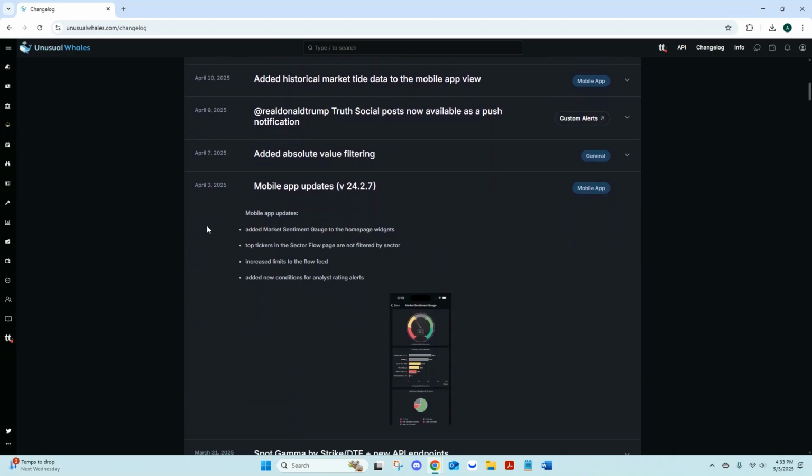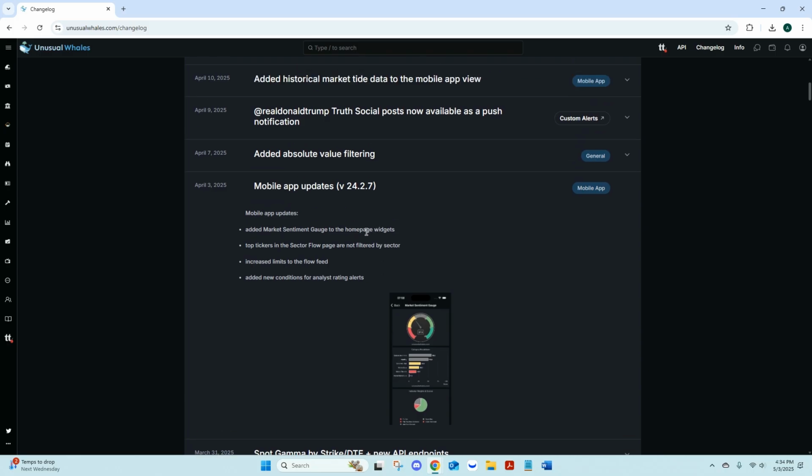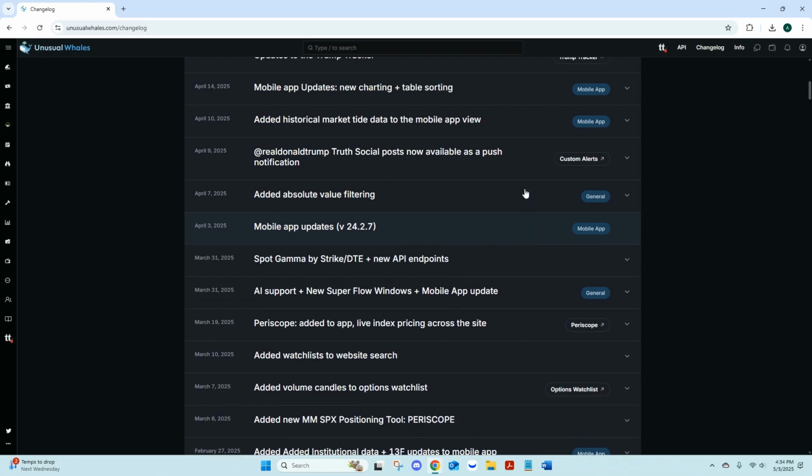So we had some mobile app updates here on the 3rd. They added in a market sentiment gauge. And again, if you look on the right side here, it'll tell you where that is if you'd like to edit it or if you're looking for it. So you got your market sentiment gauge now. That top tickers is in the sector flow page. There's increased limits to the flow feed as well. Added in some new conditions for analyst ratings and alerts. And again, you can find all that on the mobile app. I can't really show anybody here because I'm on desktop.